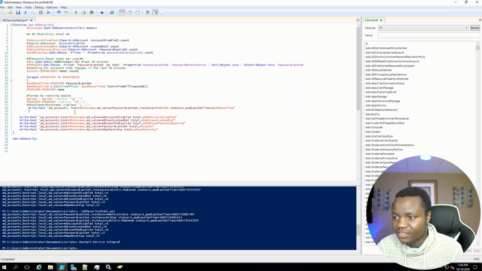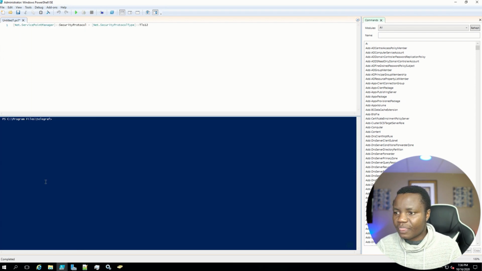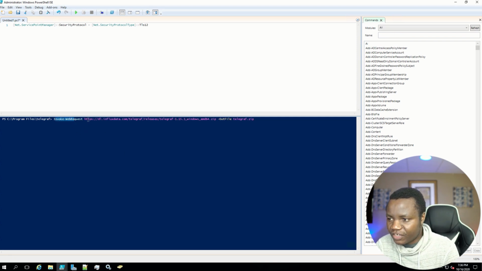All right, so with this script, the next part, we need to install our Telegraf. First, you need to run this command, Invoke-WebRequest, https influxdb, just like that, and you output it to a file called telegraf.zip.